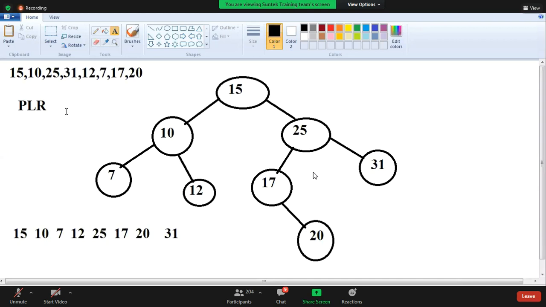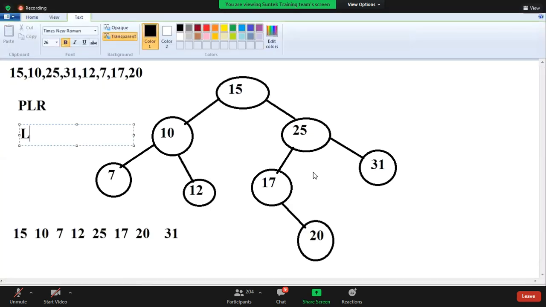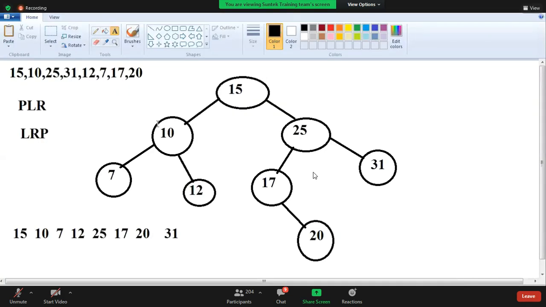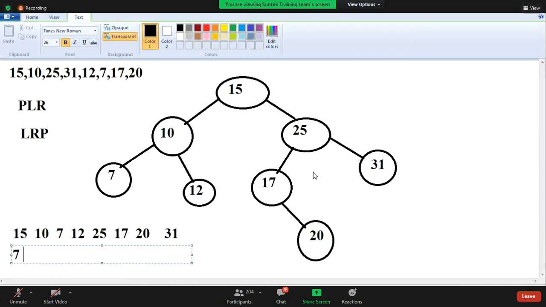Good. Now post-order. What is post-order, guys? Left, right, parent. First 7, 12, 10. This is left, right, parent. This is completed. Right: when it comes to right, left, right, parent. Left is this only, a left subtree. Left, right, parent. There is no right. 20, 17, then 31, 25.